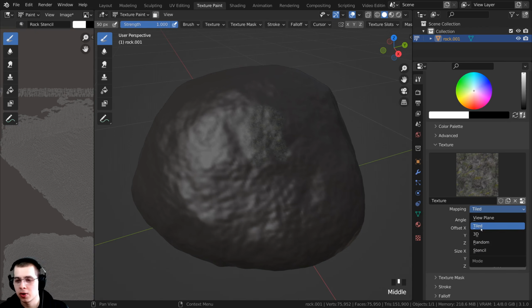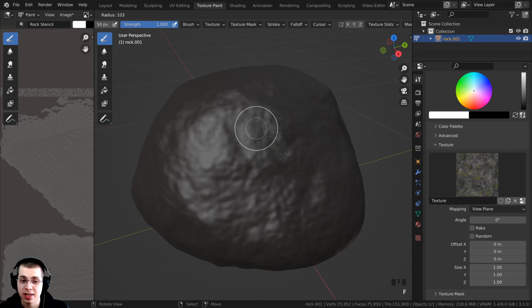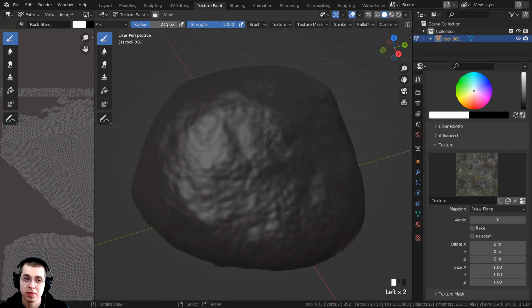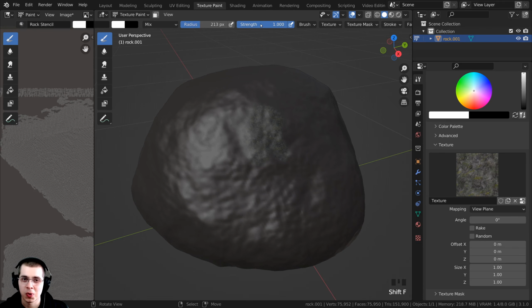Right here, I'm just going to go over some of the main ones that you might use. The first one is view plane, so I'm just going to change this to view plane. And if you want to change your brush size, you can press the F key. That's going to make your brush bigger. Or if you scroll right over here, you can also change the radius right here, and that is going to change the brush size. And if you want to change the brush strength, so how strong it's going to paint, you can press Shift S and then drag your mouse and click, or you can also change the strength right here with this slider.